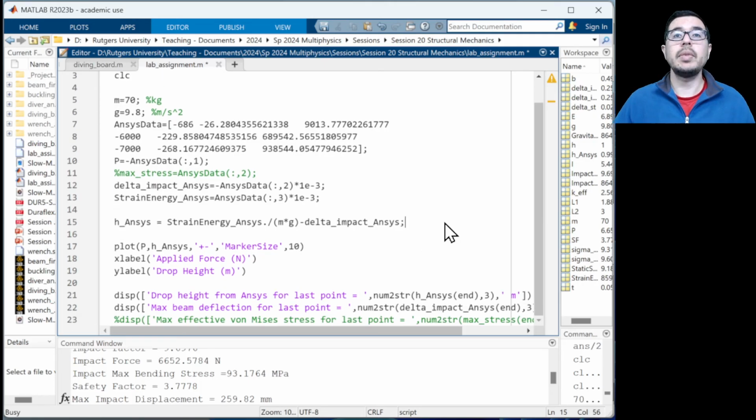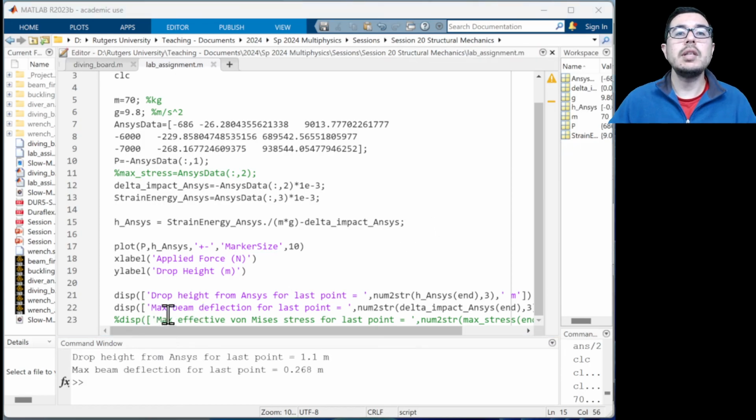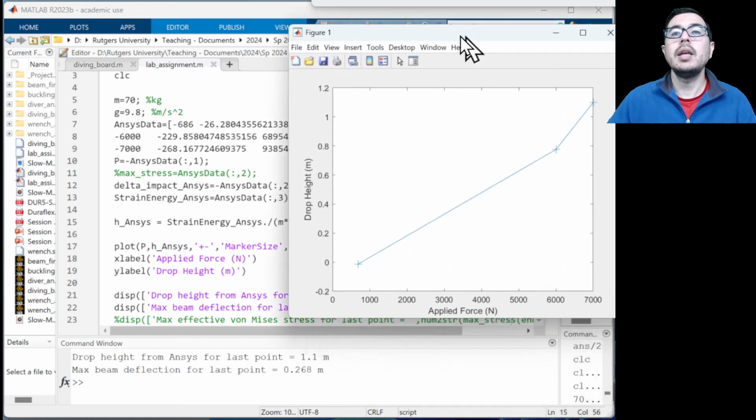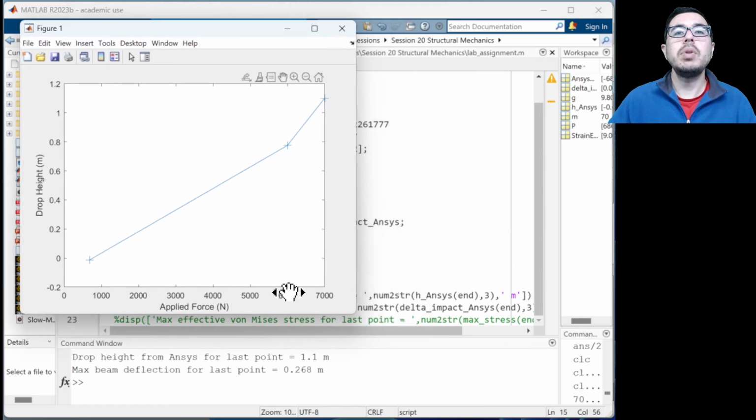Let's see what we get. Okay, so we do this, and what I've got here is it's going to just tell us what the drop height was for Ansys for the last point we simulated. Okay, and this is the plot. All right, so here are drop heights. When we plugged in 6,000, we calculated a drop height of about 0.78.